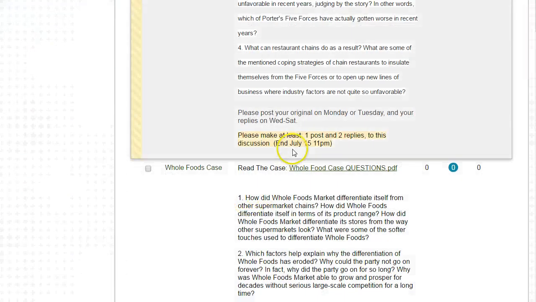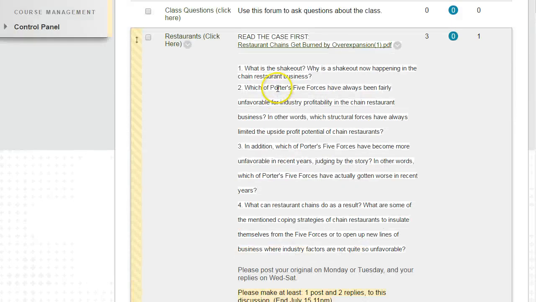Now keep in mind that I want you to post your original answers on Monday or Tuesday, and then your replies Wednesday through Saturday. The reason is that you want to be fair to the other students, so you want to post your original responses early so students can read them and reply to them. It's not fair, and you're not participating, if you post everything on the last day of the discussion board. Posting your original answers and your replies then isn't really being part of the discussion.